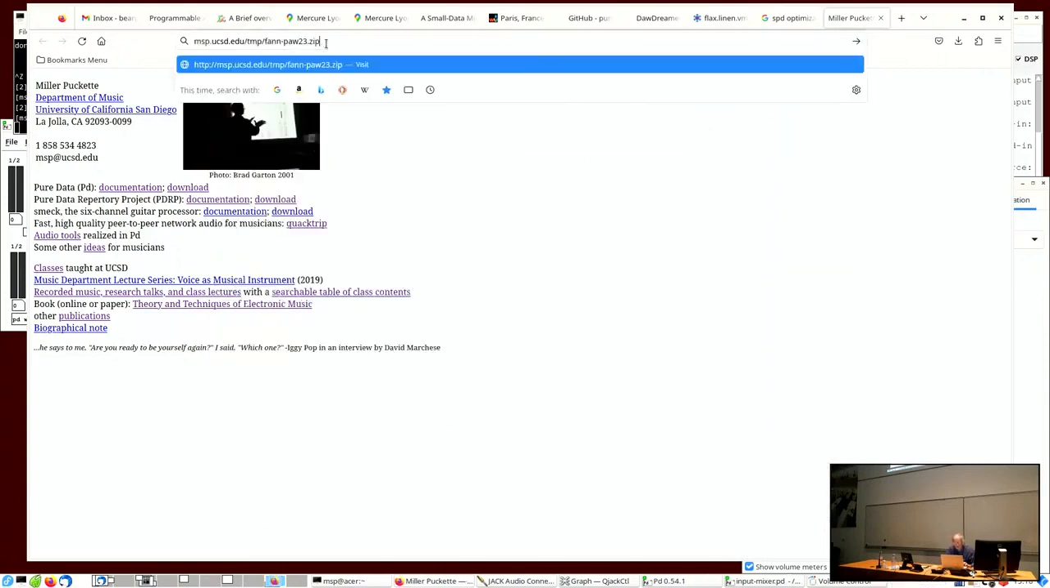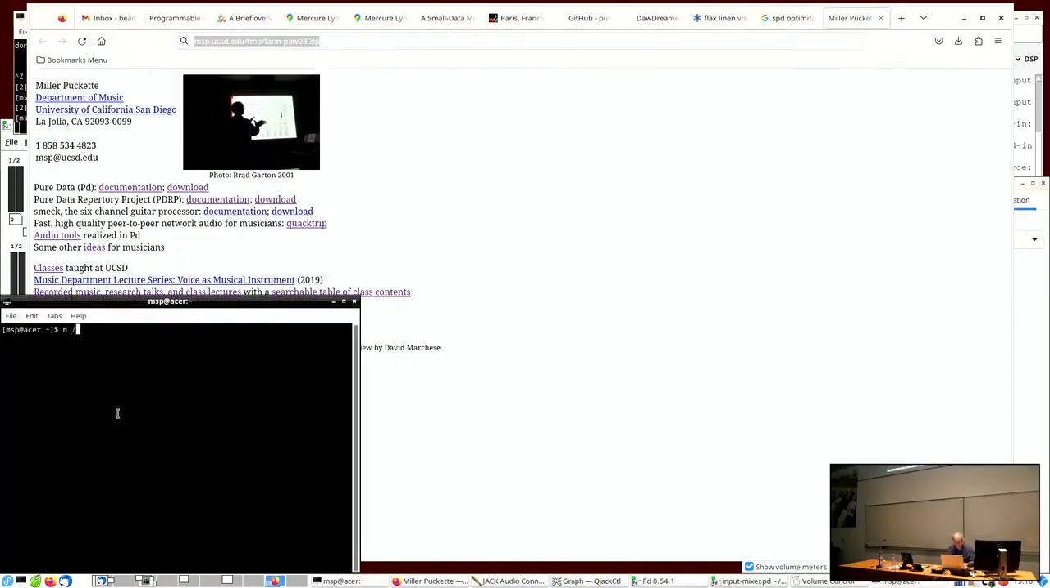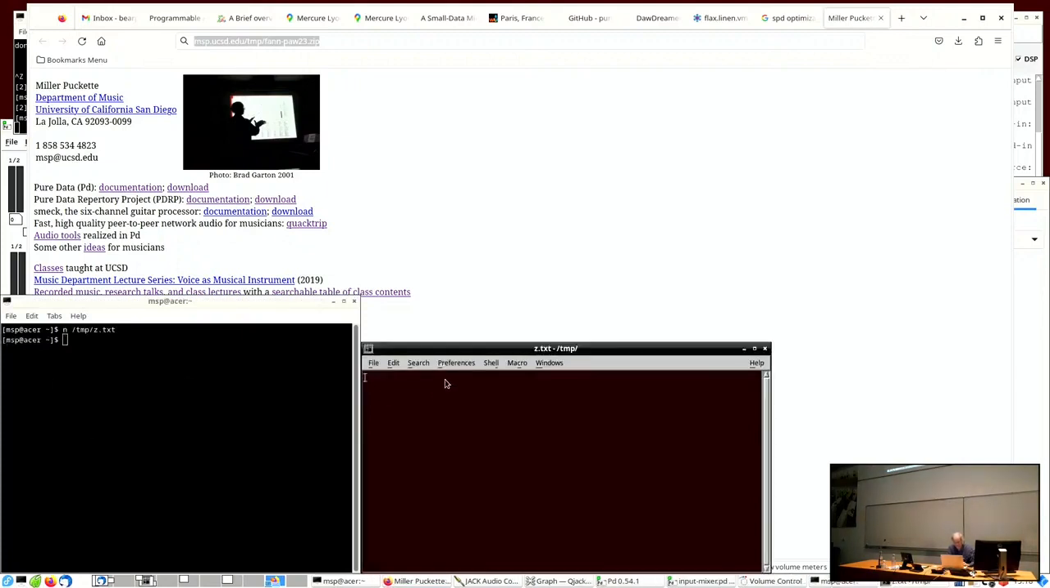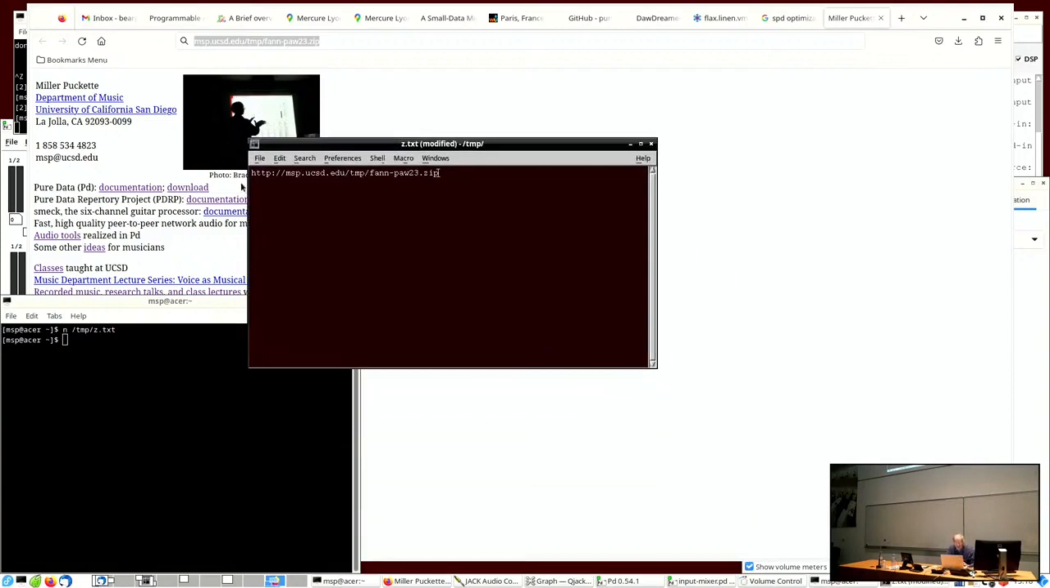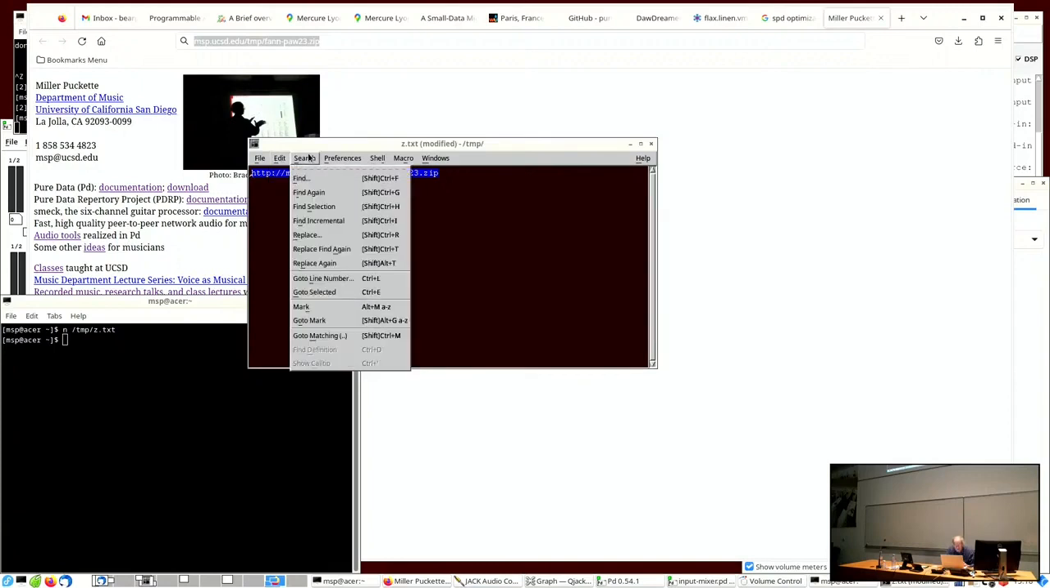Let's see. Actually, let me just copy this and throw it in a text editor or something like that. I don't know how to do normal things like this. I just do bizarre stuff. How do you change the font size on this puppy? Oh, God.